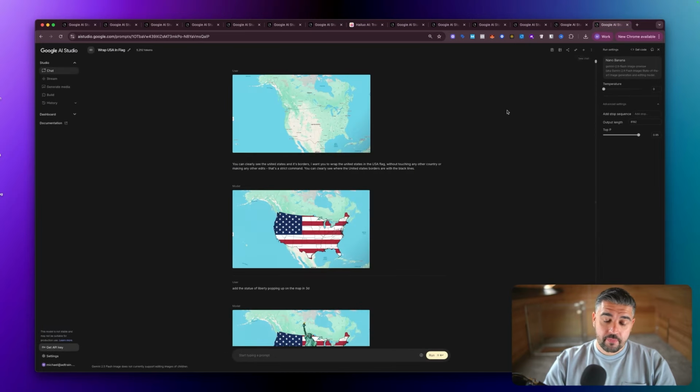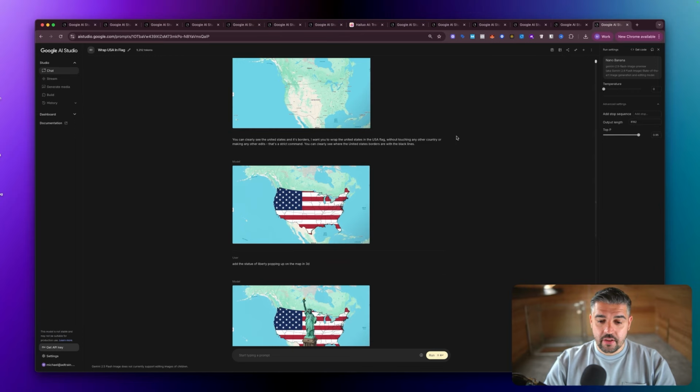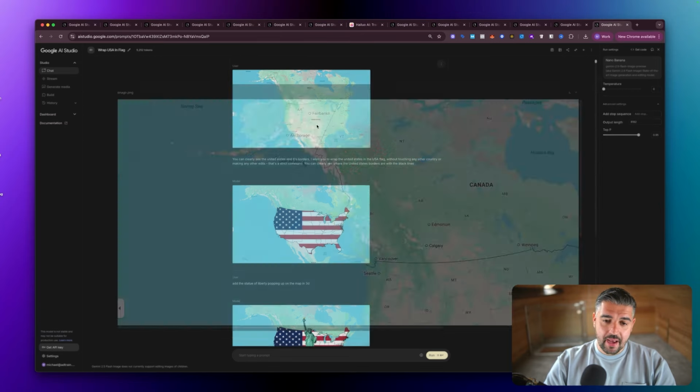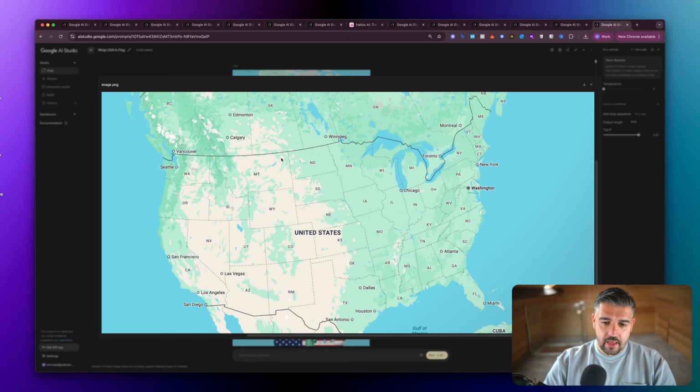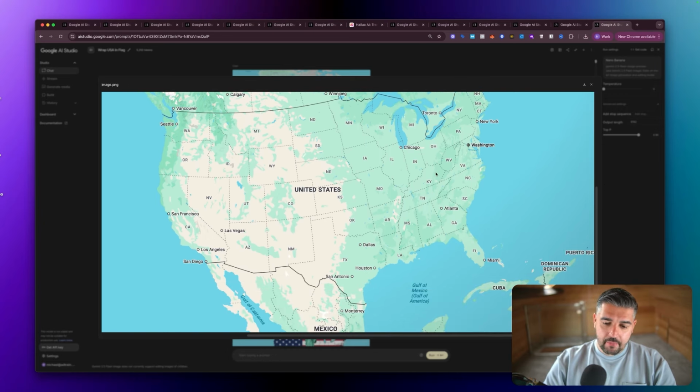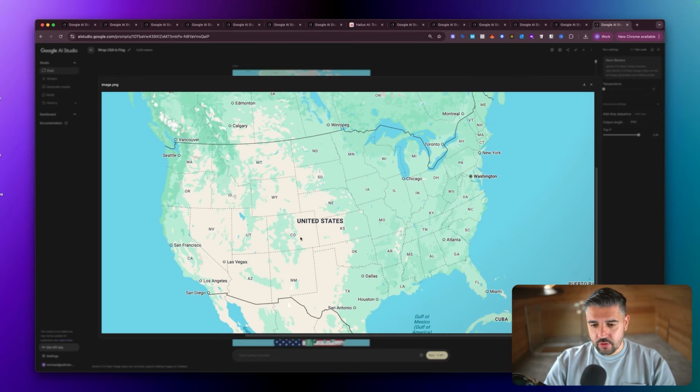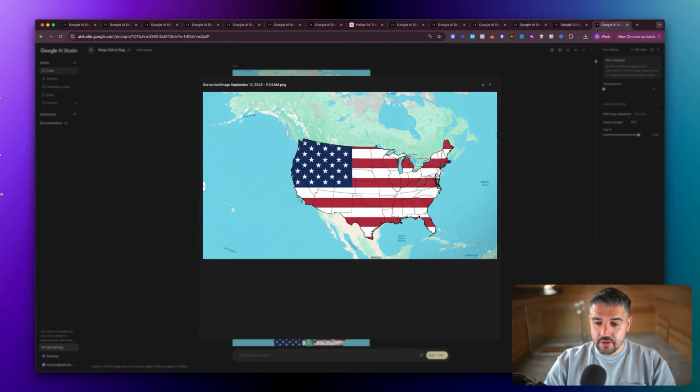So I then moved on to the United States, and the United States it nailed first time. I expected it to be easier using the USA, which is why I picked it. The borders with Canada are very clear, the borders with Mexico are very clear on the map, and yeah, it understood. The output it gave me was the image that I needed of the United States.